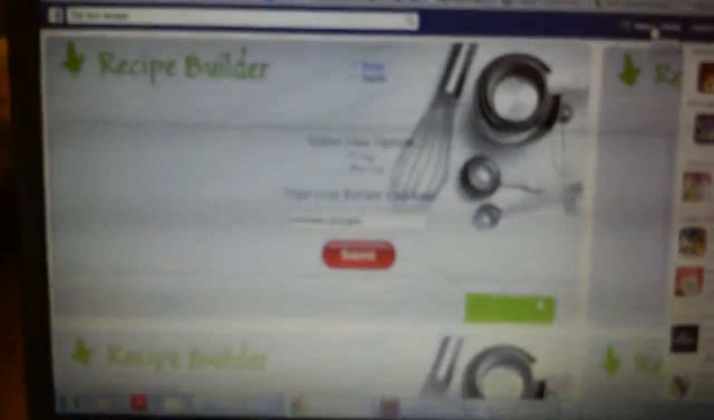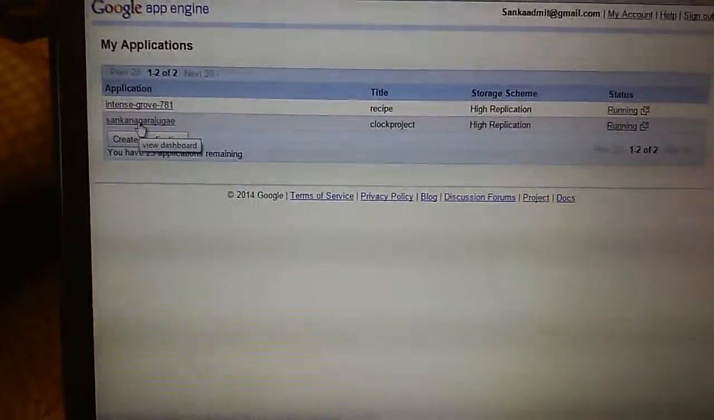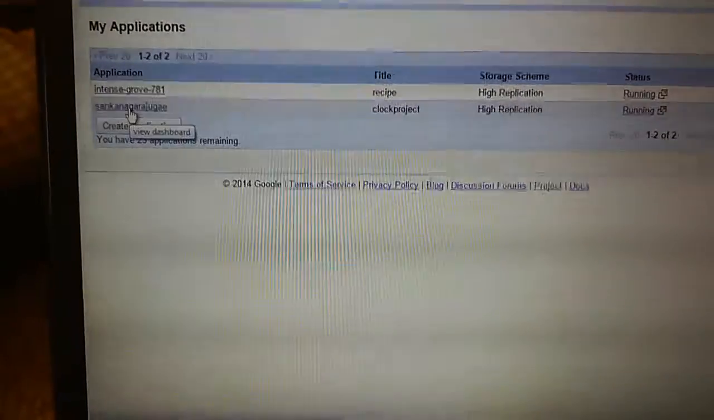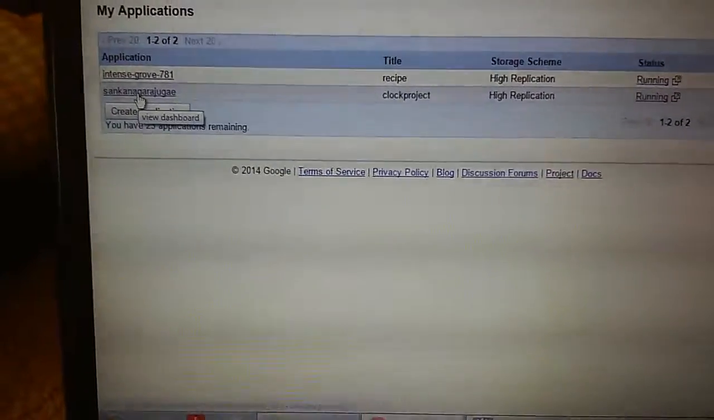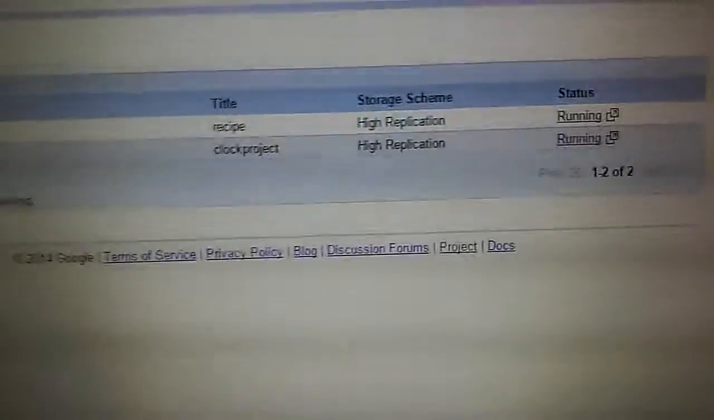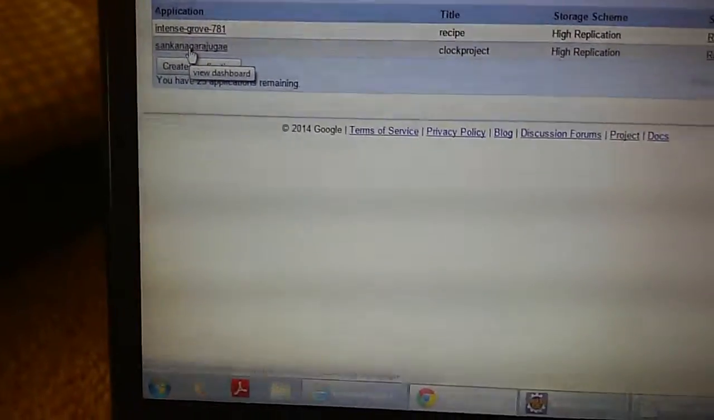But right now I haven't connected it to the data store. I have done it statically but not dynamically because there is a problem with the database in my system, and I'll be able to rectify it. So this is the Google App Engine which I have created. I created my application as Sankara Nagaraju GAE. Right now the status of it is running. So we need to go to the application.